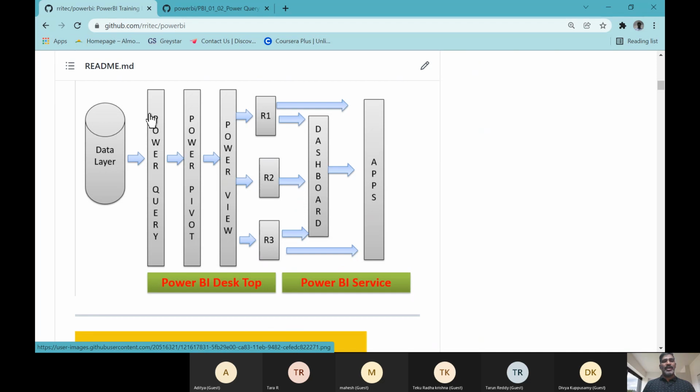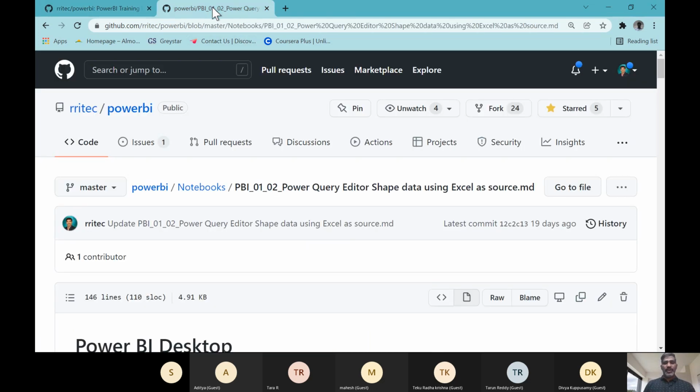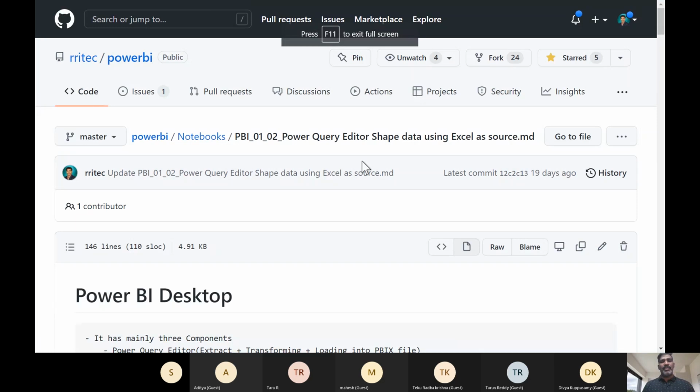We have to connect and complete the Power Query work, Power Pivot work, and Power View work, then develop the report, then develop the dashboards, then develop the app. This process will not change throughout our course. Now we are going to do Power BI work using Excel as a source.